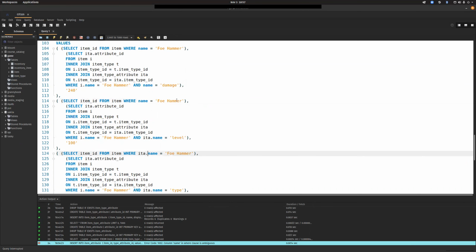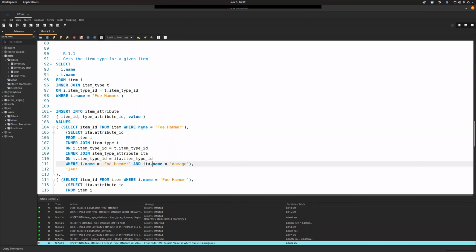Whoops. This is actually item.name, so we're going to have two of them: I.name and ITA.name. Let's just do the ITA and we'll come back to the I dot, because this is the name of the item. This is the name of the item type attribute, which we set those nicknames right there.